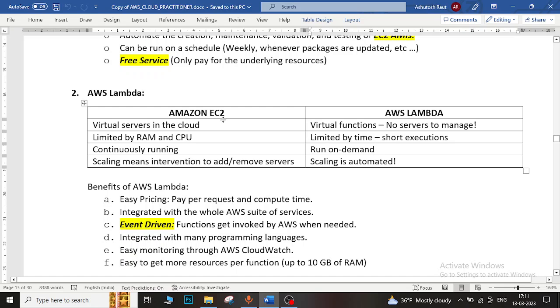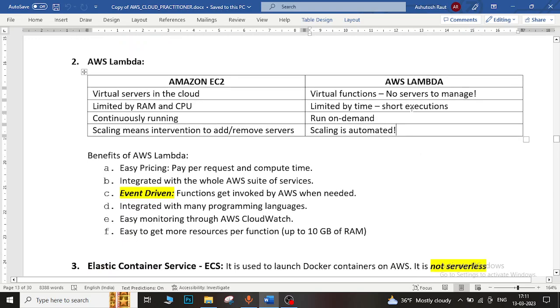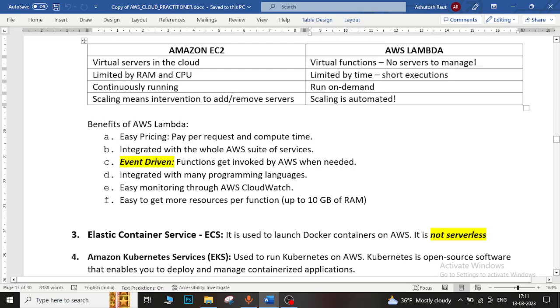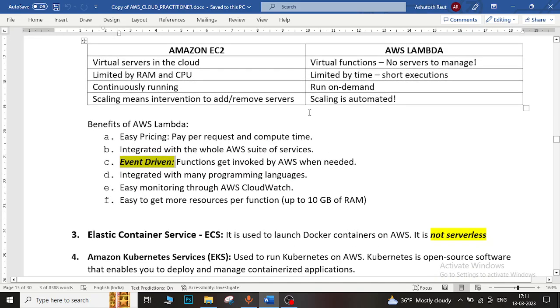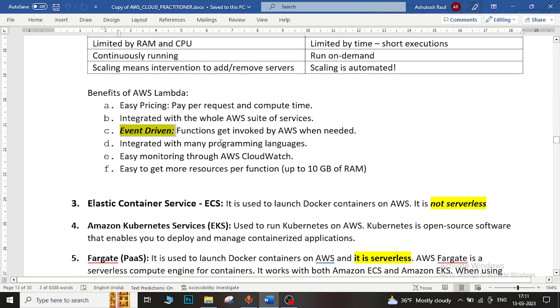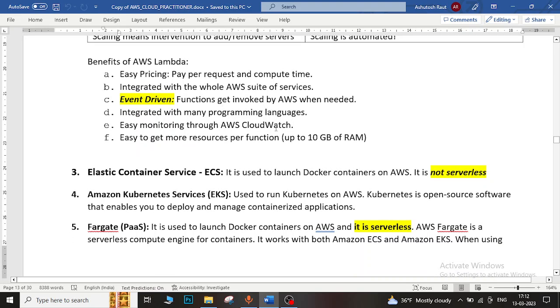And for scaling, in case of EC2, we need to intervene to add and remove servers. But in case of Lambda, it is automated because AWS takes care of the servers. Now, if you talk about benefits of Lambda, easy pricing, then integrated with whole AWS services, event driven. So if in case we want any Lambda function to be executed after any event, then that could be done. It is integrated with many programming languages, easy monitoring through AWS CloudWatch, and easy to get more resources per function.